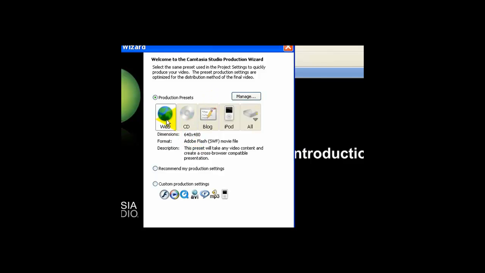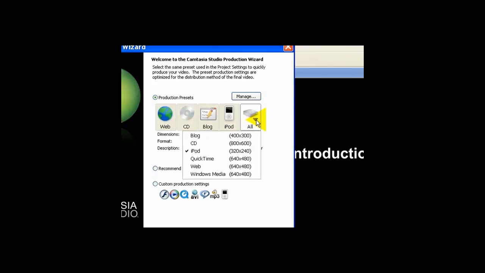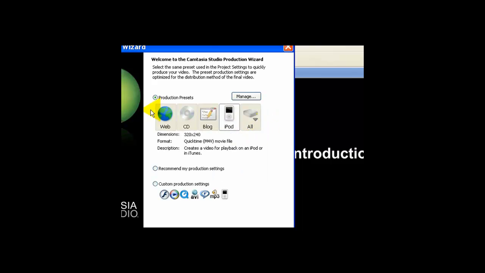So you can choose which format the Camtasia will produce your video for you, and this was the fastest way of doing it. You can produce it to web, CD, blog, iPod, or you can choose the different options for you here. It's entirely up to you. This, as I said, is the fastest way of producing your video ready for the web. If you wanted it to recommend your production settings but then let you have a little bit more flexibility in how you produce your video, you can choose this one here, recommend my production settings, and then you'll go through from that point.